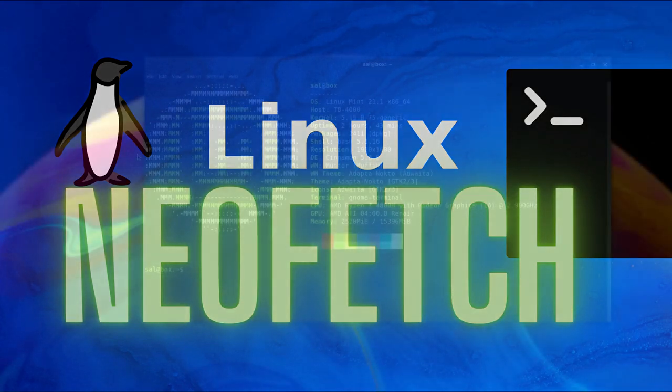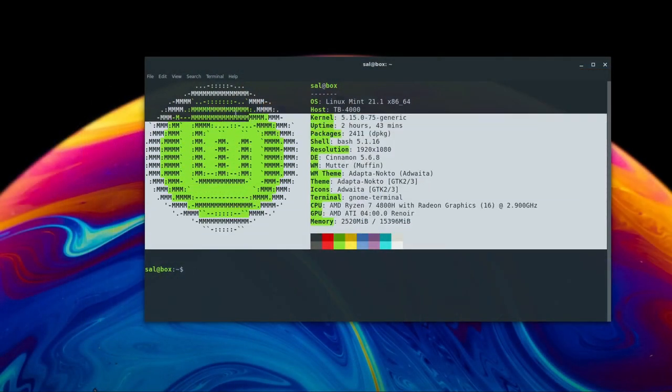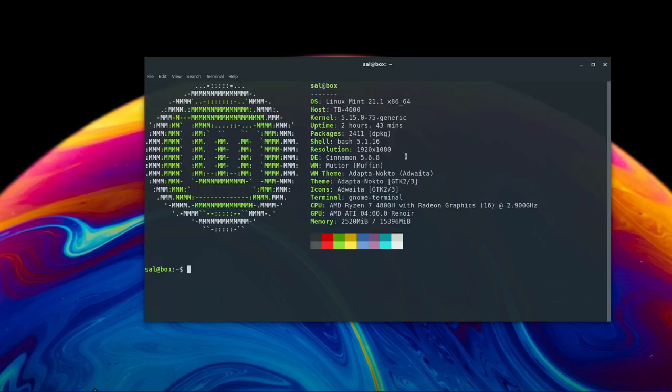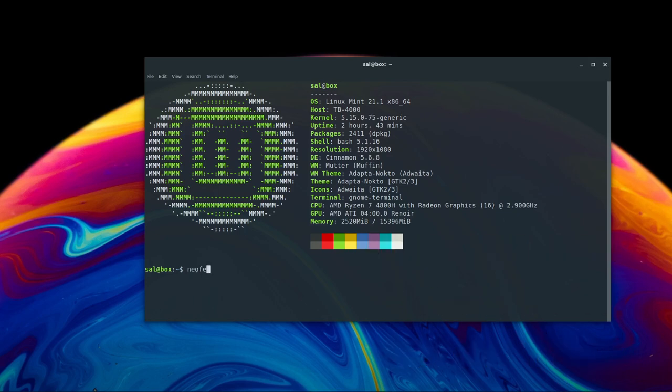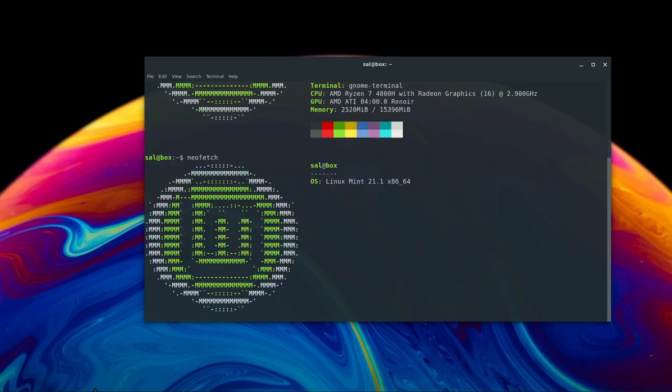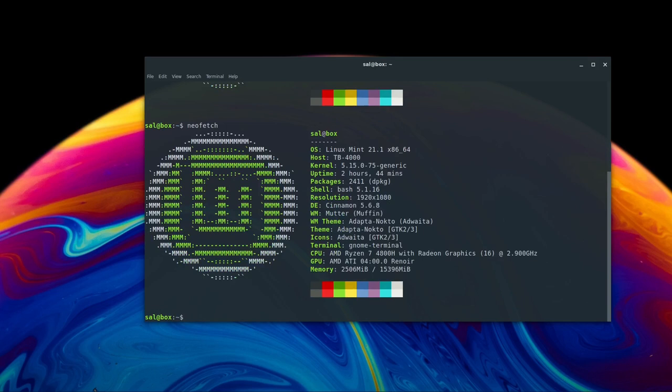In this quick tip video for Linux, I will show you how you can get some system information like this whenever you start your terminal. You can use either NeoFetch or ScreenFetch for this. So I already got NeoFetch installed, so I can do something like this and I will get the same information again.